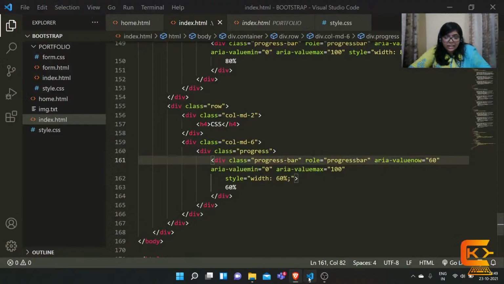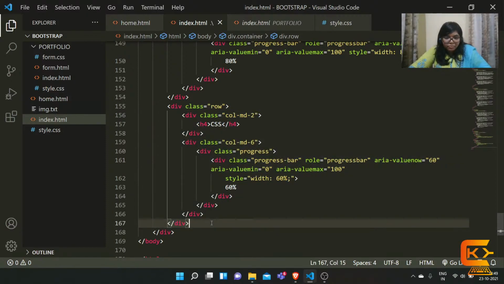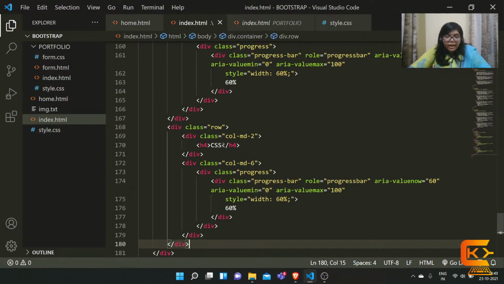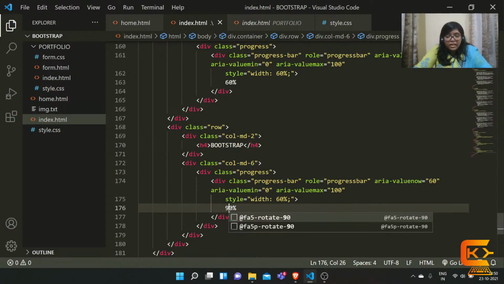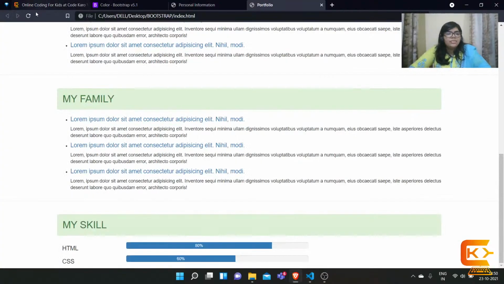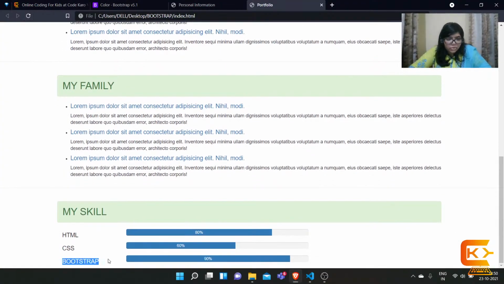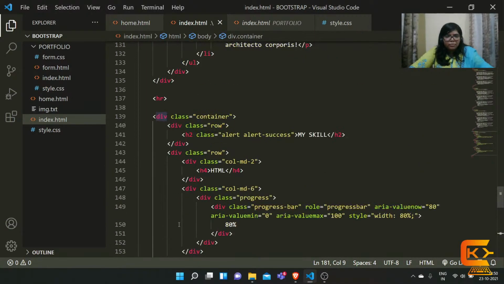Okay, and last one more such row we'll make, copying the same thing. I'll use it again, and this time instead of CSS I'm going to write Bootstrap. Now since we've learned Bootstrap well, I'll take it as 90%. Okay, width is also 90% and value now is also 90%. If I refresh, you could see our Bootstrap also has 90% of our progress bar. Okay, yeah. Now after this, what else can we do?